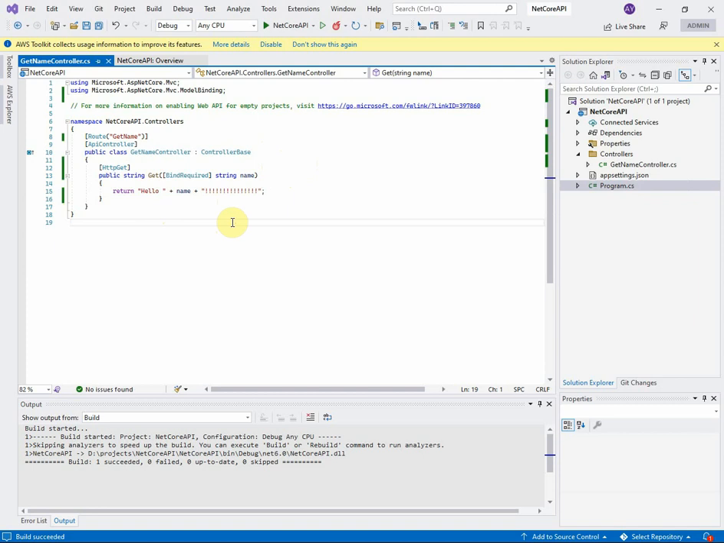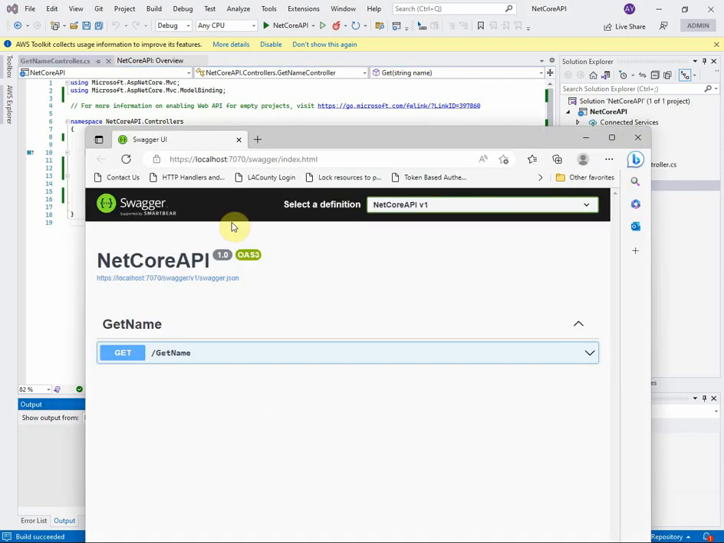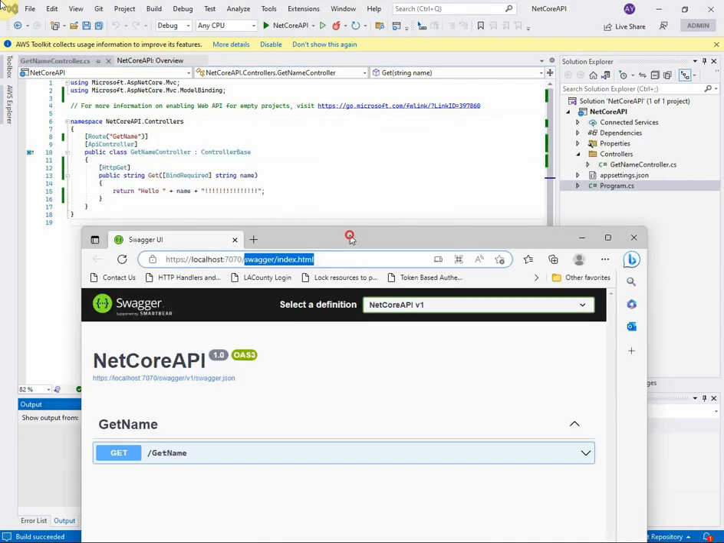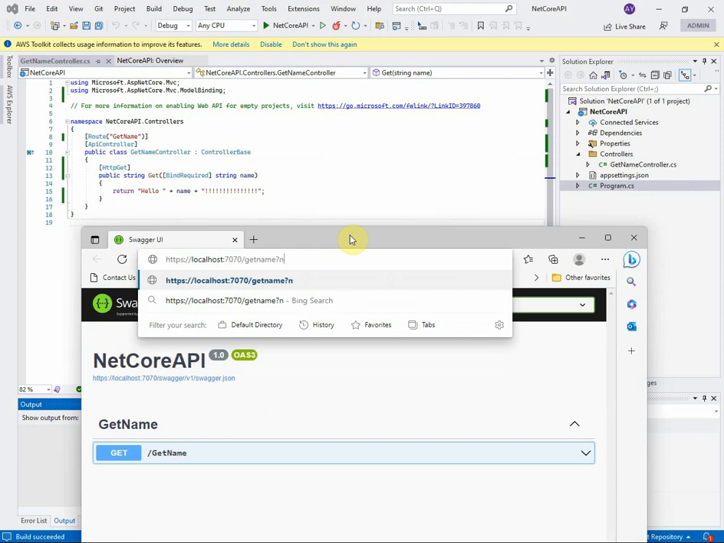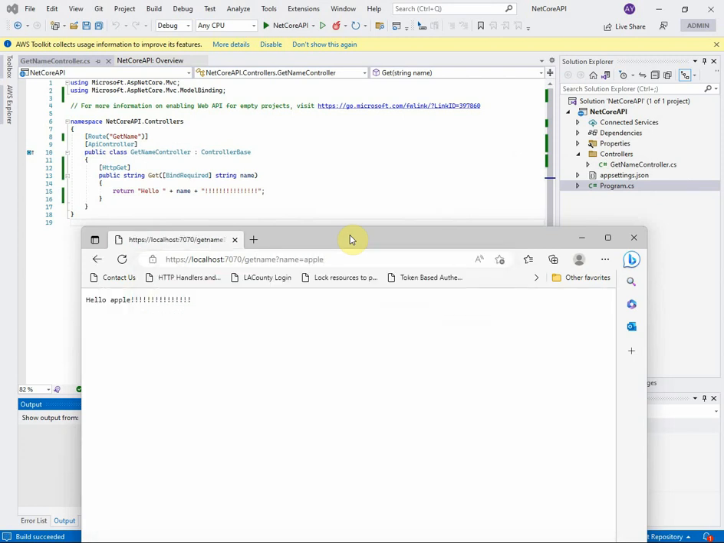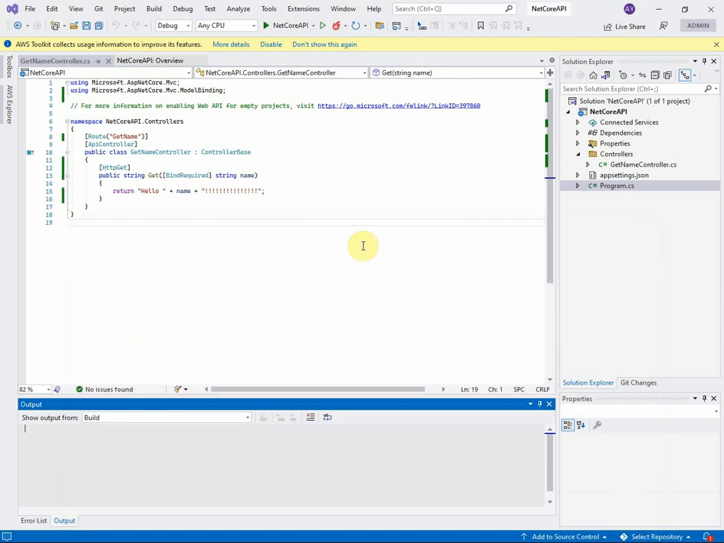So let's click on Control F5 to run this API. Get name. We put the name Apple and then it will display the hello Apple. So let's deploy this web API into the Lambda.